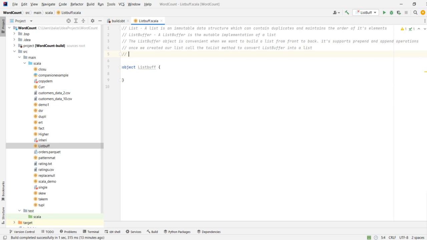Another important thing: in order to use the ListBuffer, there is a Scala class called scala.collection.mutable.ListBuffer. This is the class we need to import in order to implement the ListBuffer concept.